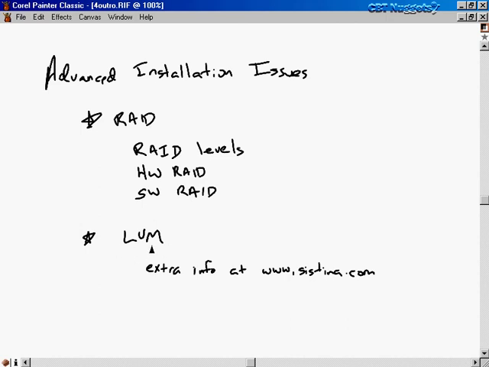I gave you a brief synopsis of what it was. We set up LVM at installation time. I showed you a little bit about how you can manipulate LVM post-installation. And remember, there's extra info at www.sistina.com.